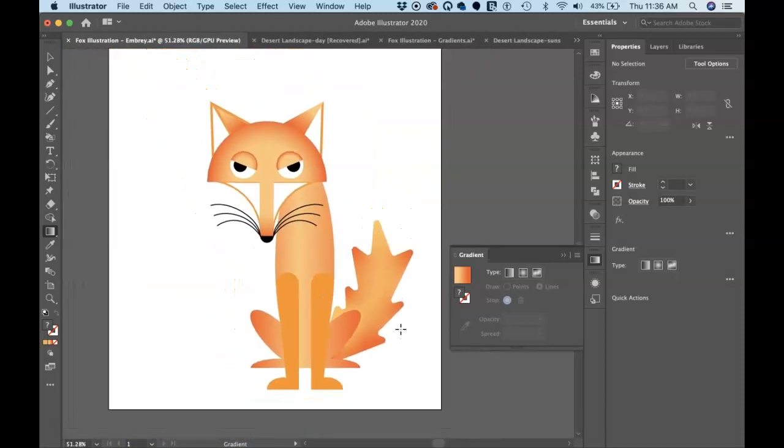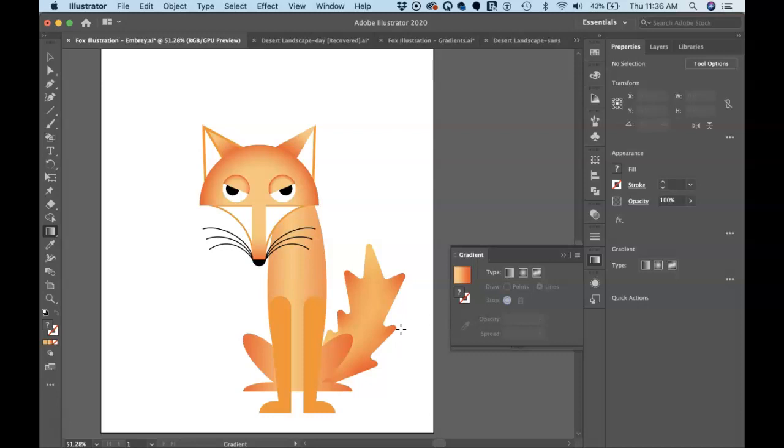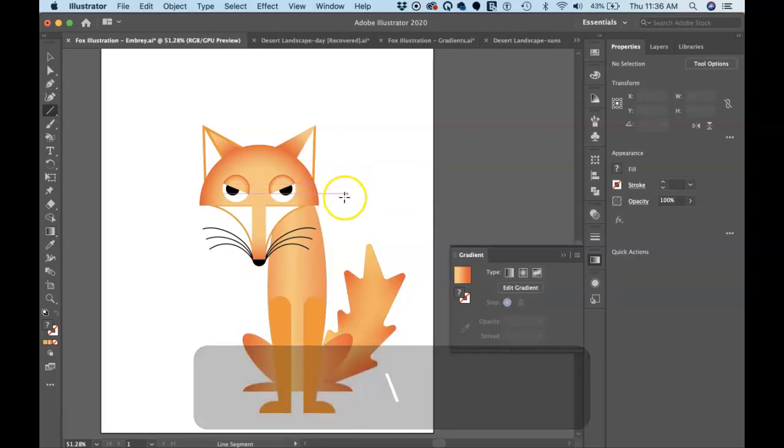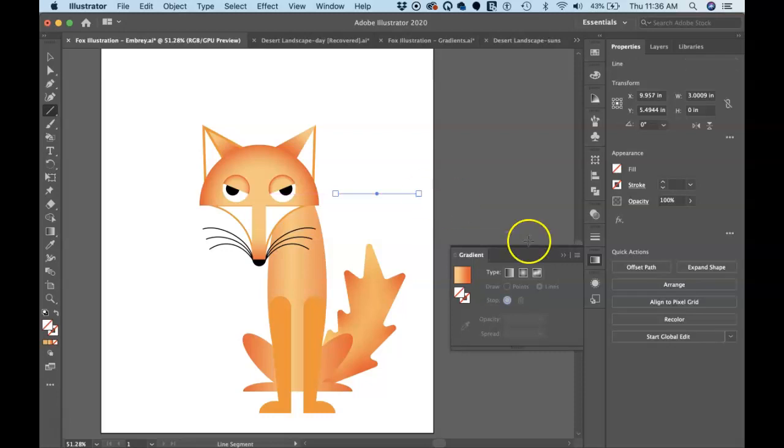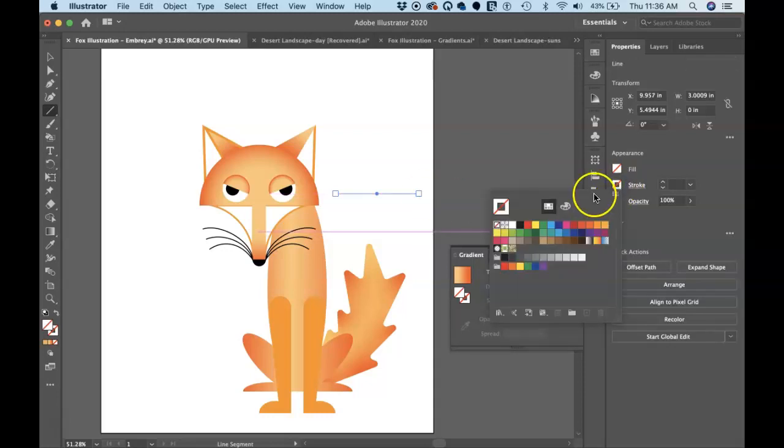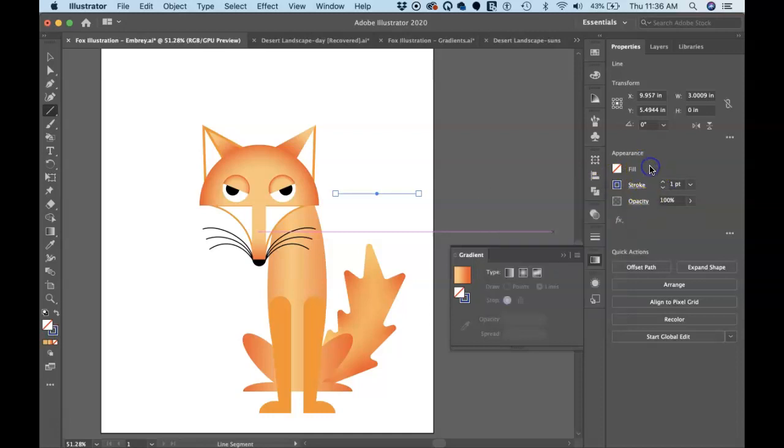Now, I want to show you also, before we finish up, drawing, adding a gradient to a stroke. So I'm going to create a line here. Just simple, about a 3-inch line here. And I'm going to give it a kind of dark blue to contrast to the orange. I'm going to bump it up to about 12 points.